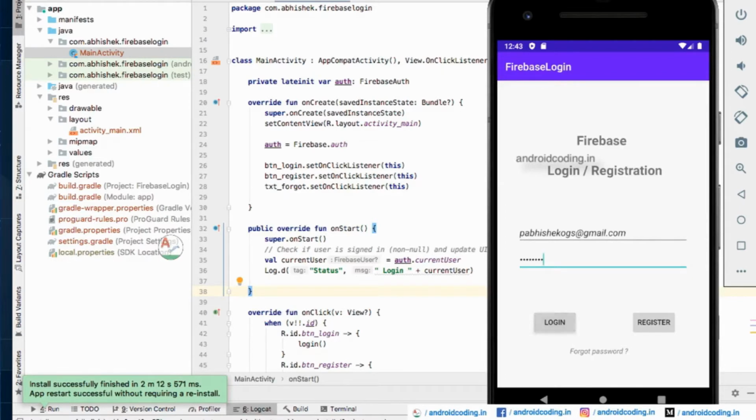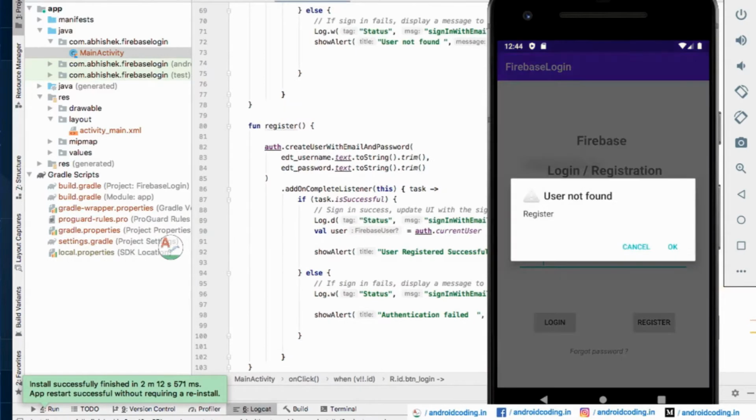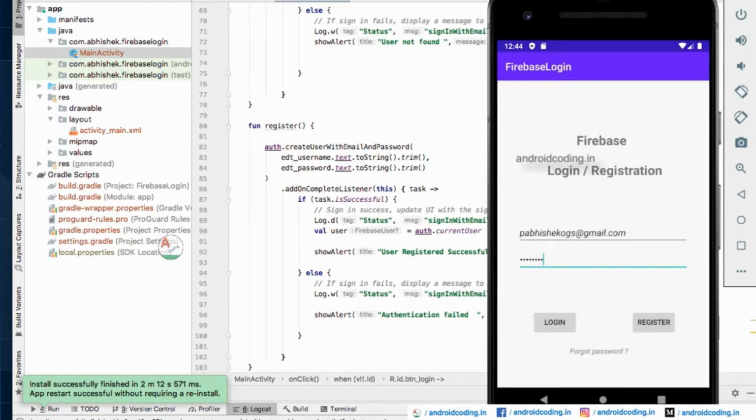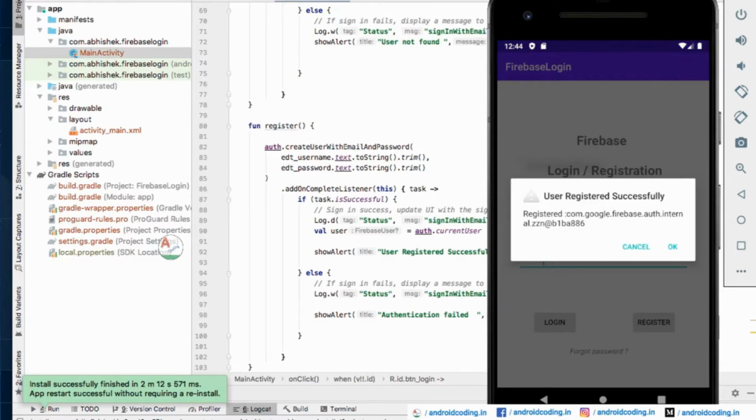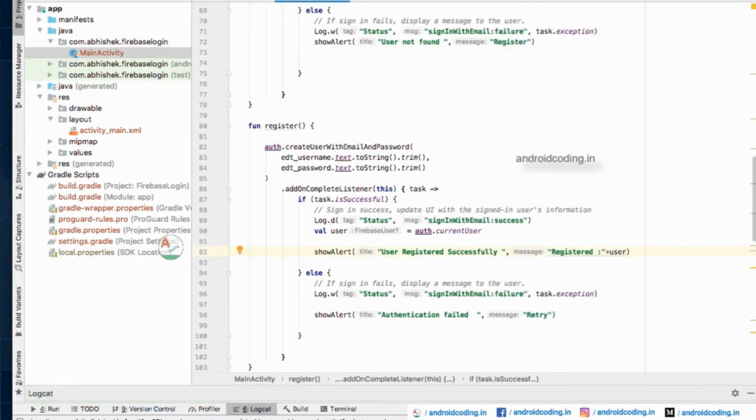So first of all I will try to log in, and as you can see we don't have any user available in the database. So you can see we have got user not found and it is asking for us to register. Okay, now I will try to register. User successfully registered.